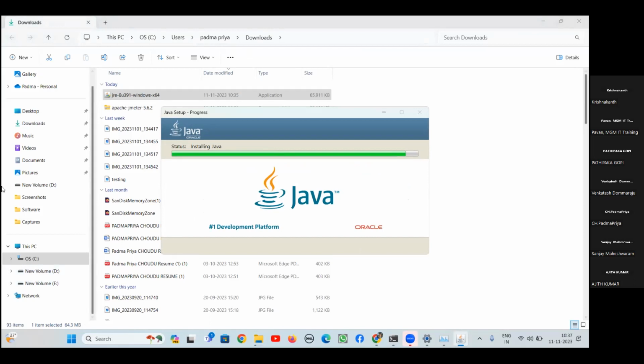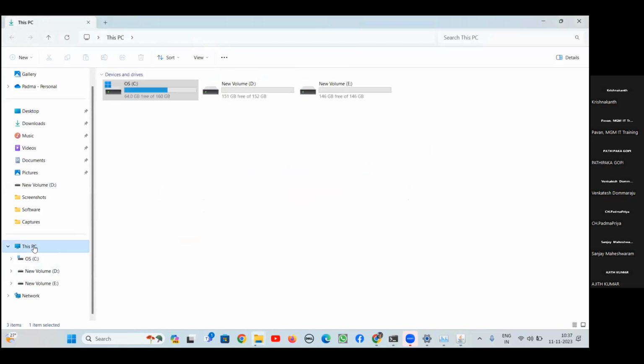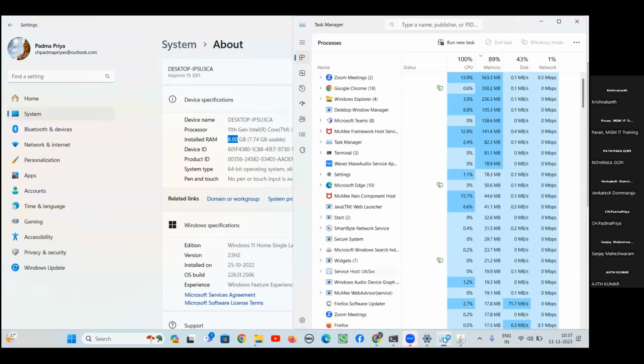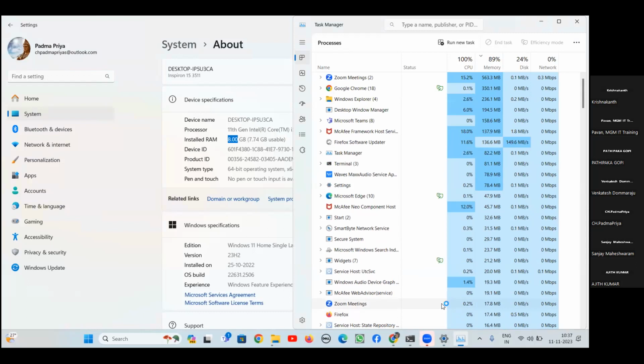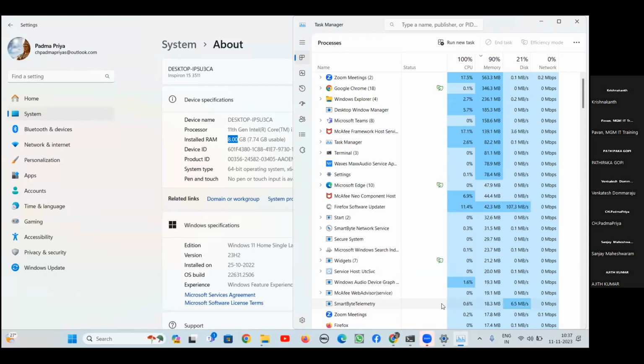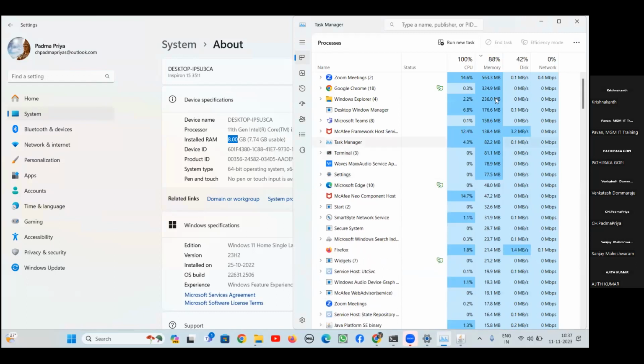Or else, give me control once. One second. This PC, 64 GB is free. So, okay, then it should be fine, but the system is very slow. Maybe that is because of RAM only. Yeah. See, you can see here memory is hitting 90%, isn't it? Yes, sir. So that is the reason why your system is slow, and CPU is also hitting 100%.